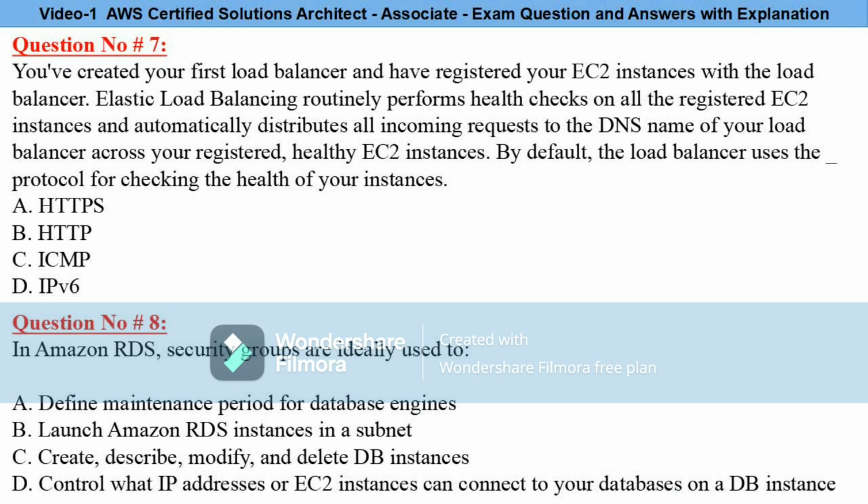Question 7. You have created your first load balancer and have registered an EC2 instance with the load balancer. Elastic Load Balancing routinely performs health checks on the registered EC2 instances and automatically distributes all incoming requests to the DNS name of your load balancer across your registered healthy EC2 instances. By default, the load balancer uses which protocols for checking the health of your instances: HTTPS or HTTP, ICMP, or IPv6? So we'll check all the answers at the end. Let's move to question 8.